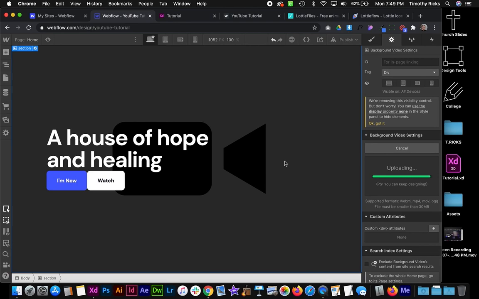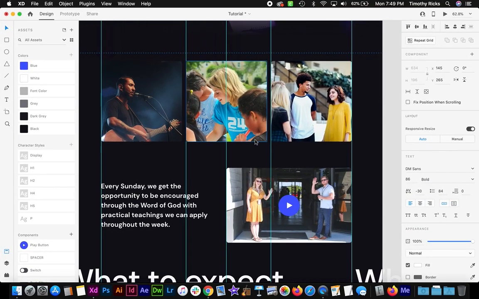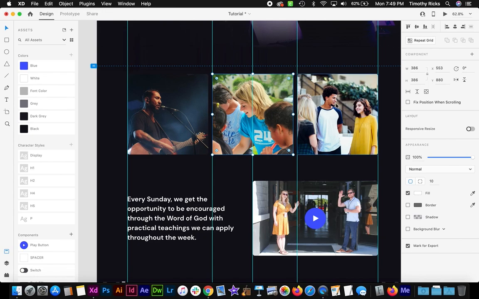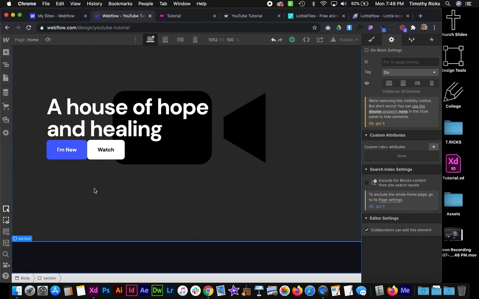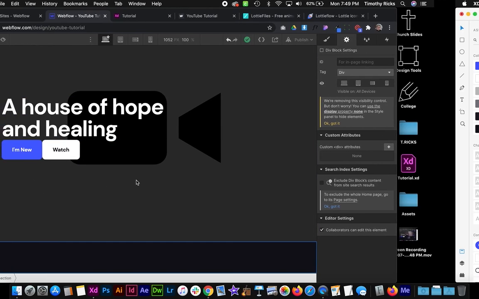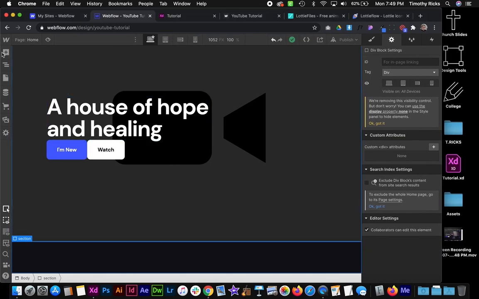So while that's uploading, we can move on to our next section. And our next section is basically going to be this 3-image section here. So I can use this one that we already have set up. And I'm going to create a container to hold all these 3 images.